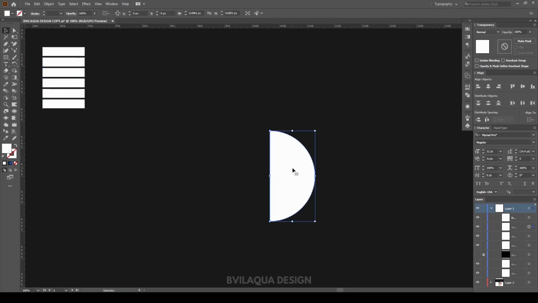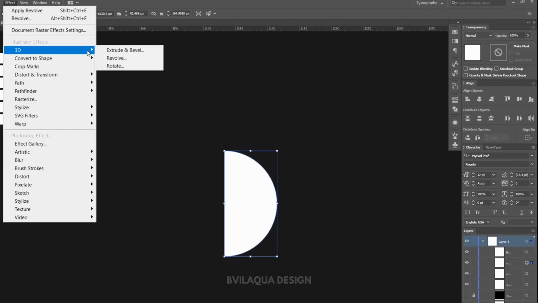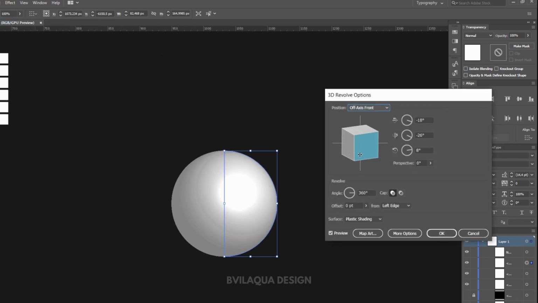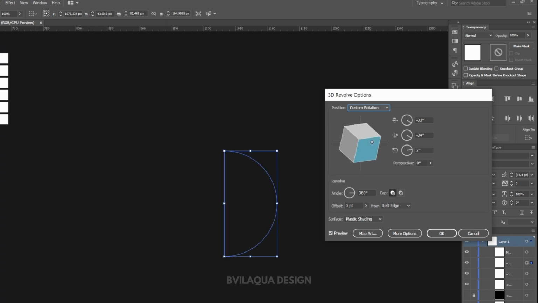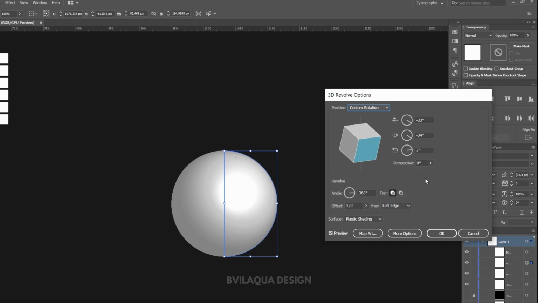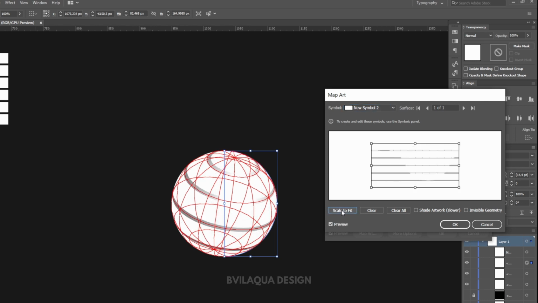Select your half circle. Go to Effect, 3D, Revolve. Map Art. In Symbol, select the symbol you just created. Scale to fit. Check Invisible Geometry.